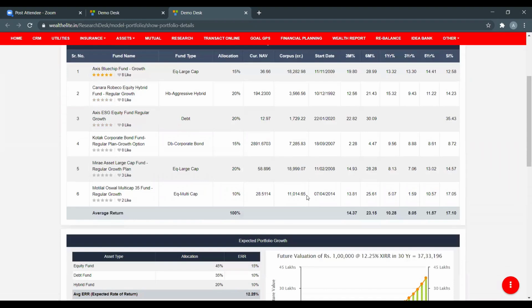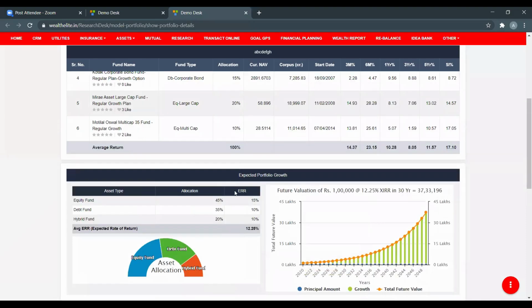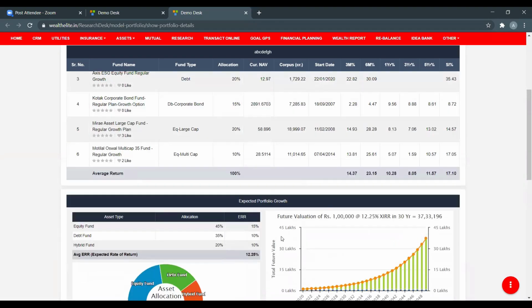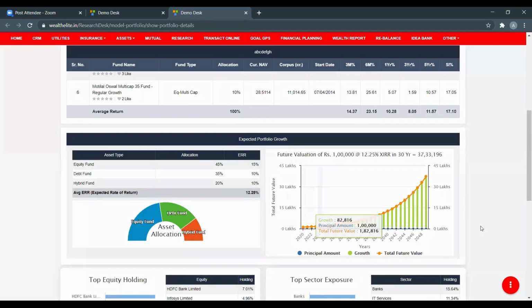Like if you invested such an amount at this percentage for the next 30 years or next 20 years, you can show them how it gives you return if you invested such an amount in these schemes for some period. So you can check by this graphical view here.